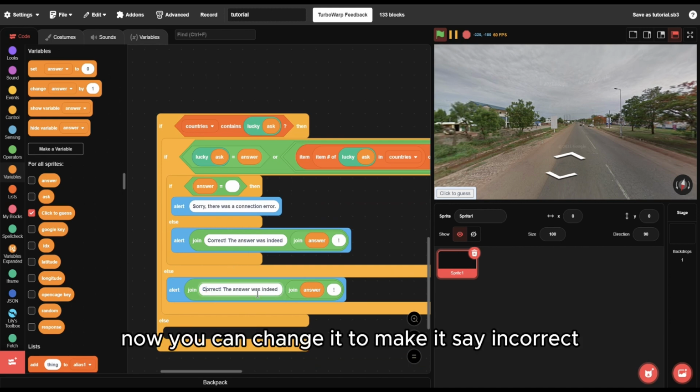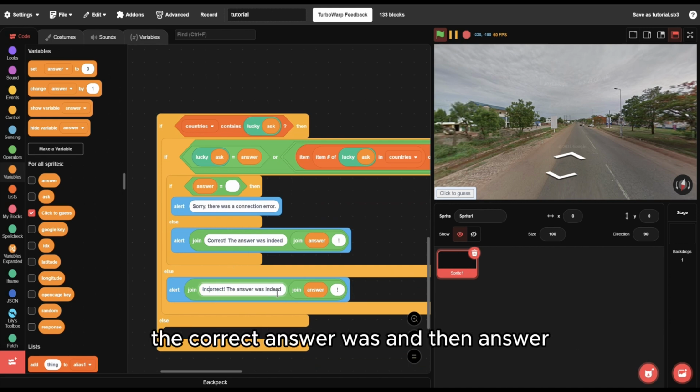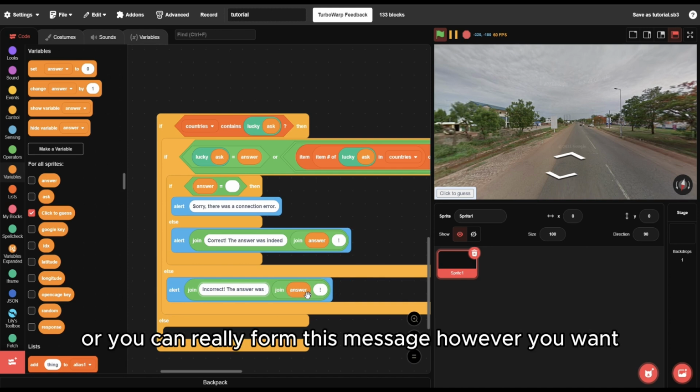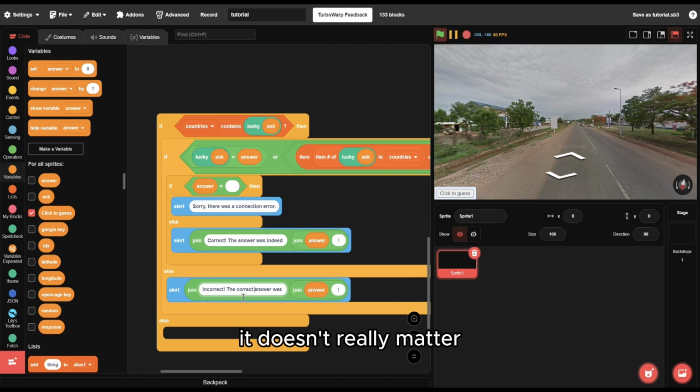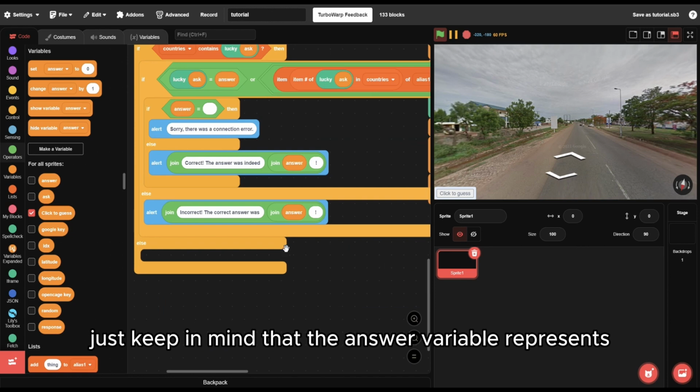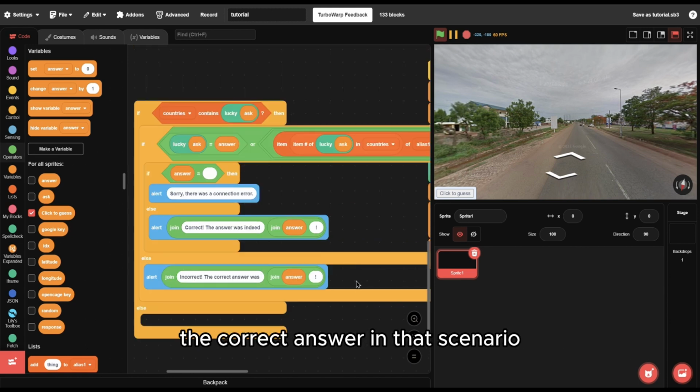Now you can change it to make it say incorrect, the correct answer was, and then answer. Or you can really form this message however you want, it doesn't really matter. Just keep in mind that the answer variable represents the correct answer in that scenario.